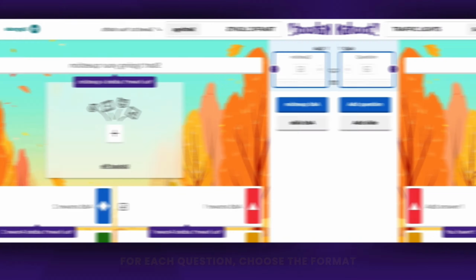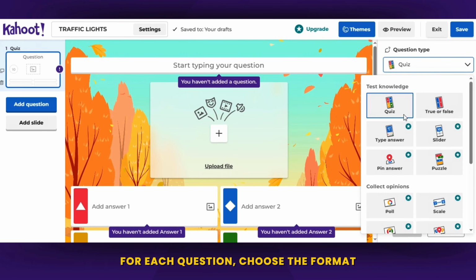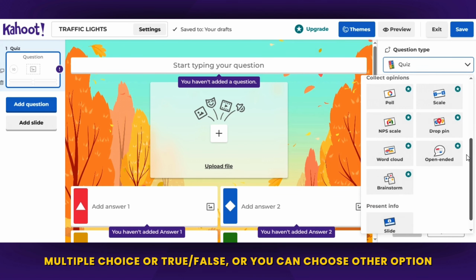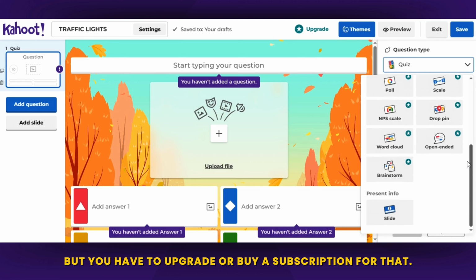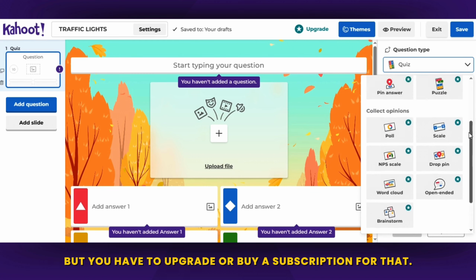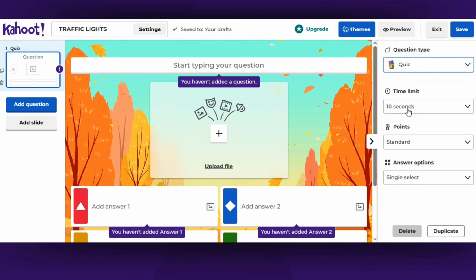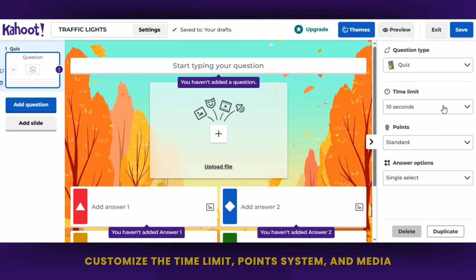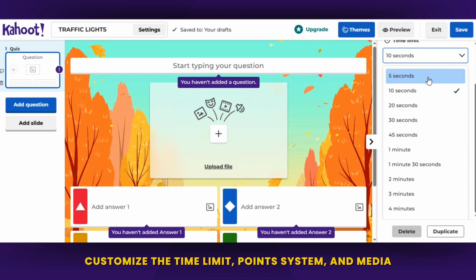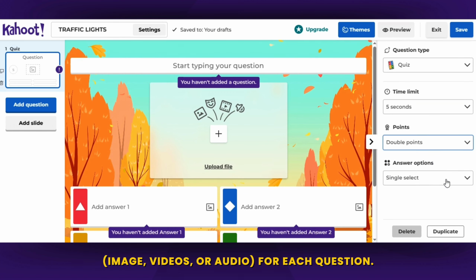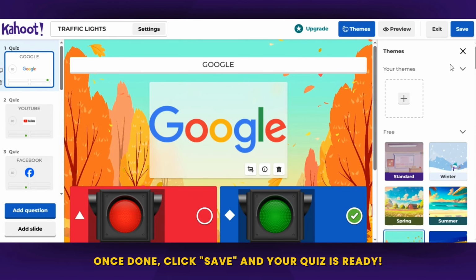Step 4. For each question, choose the format: multiple choice or true or false. Or you can choose other options, but you have to upgrade or buy a subscription for that. Now, for this tutorial, we'll stick to multiple choice. Step 5. Customize the time limit, point system, and media, image, videos, or audio for each question. Step 6. Once done, click Save and your quiz is ready.